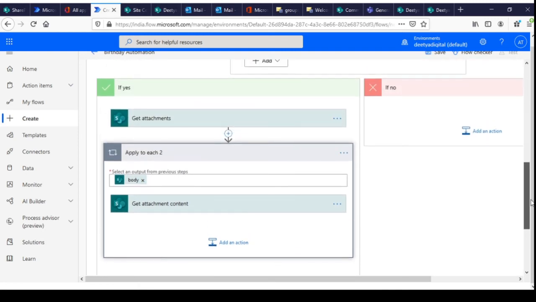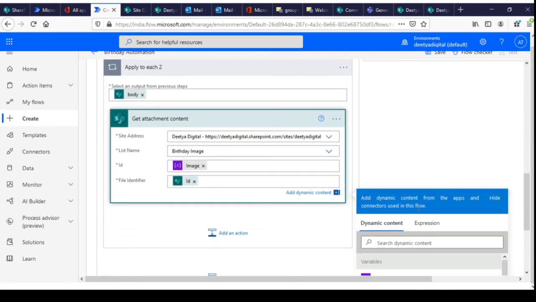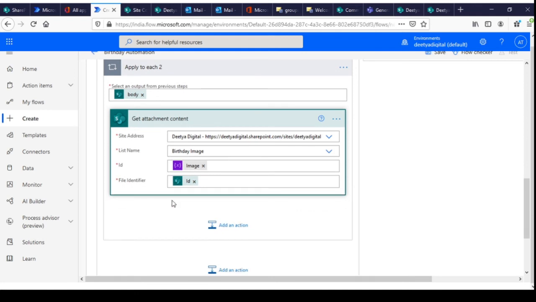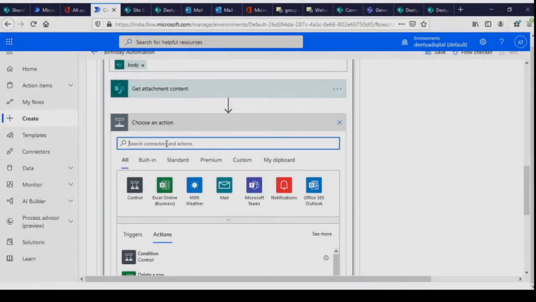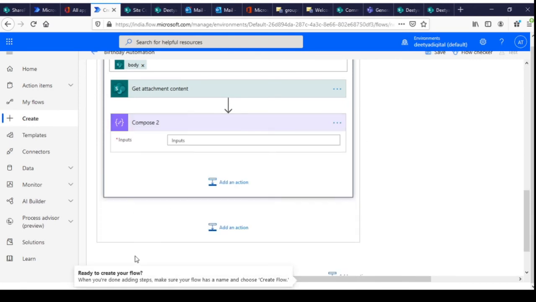Now you can see that it again converted into one more loop. It will scan all the records, and whichever file identifier and ID match, it will call that record only, the content of that attachment only, but it will scan each and every record. Moving on, again we need to add one more compose here. I'll just add it first, then I'll explain it to you.